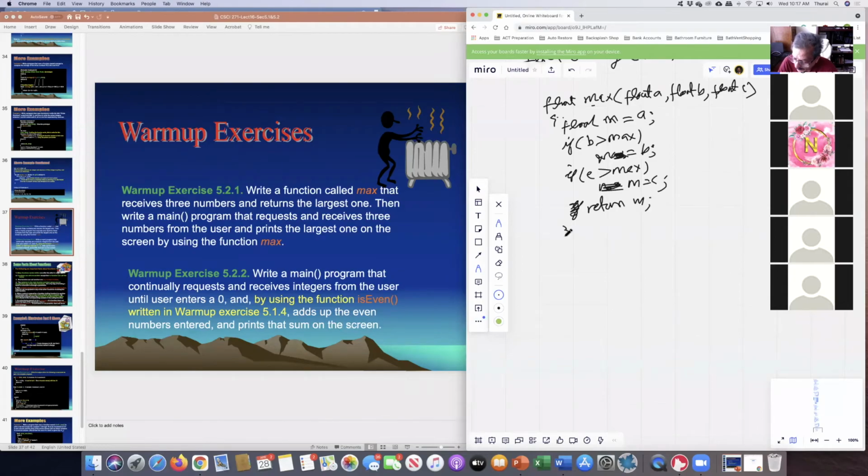Now that's the function. The problem says now write a main program that will get three numbers from the user, find the maximum, and print it. So you need to declare float X, Y, Z. X, Y, Z will have the three numbers that we are going to pass into ABC. So can I call these X, Y, Z ABC? Yes, you can.